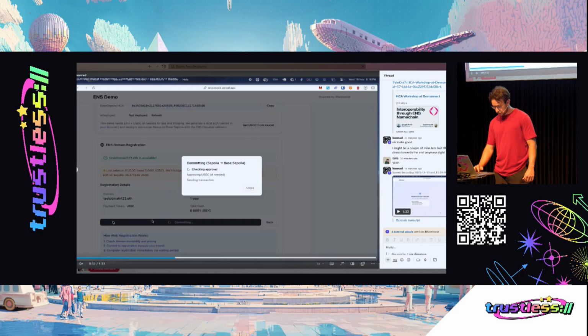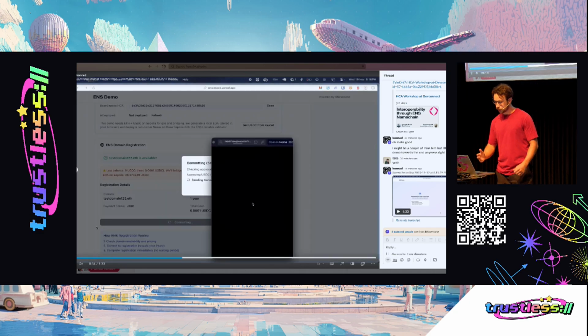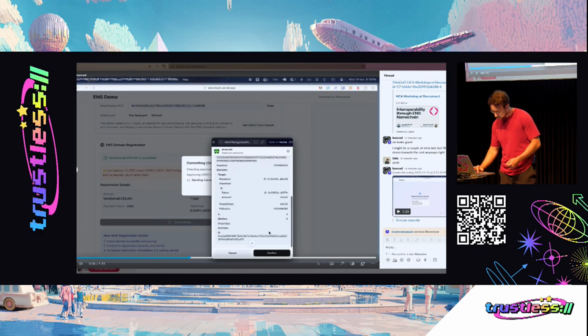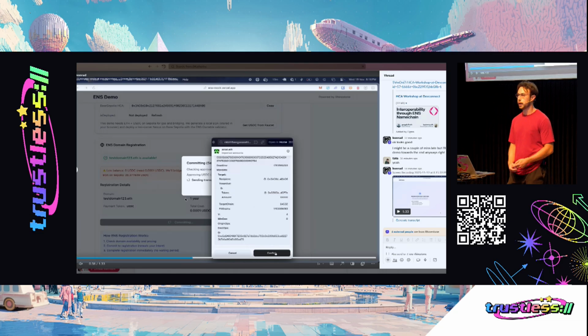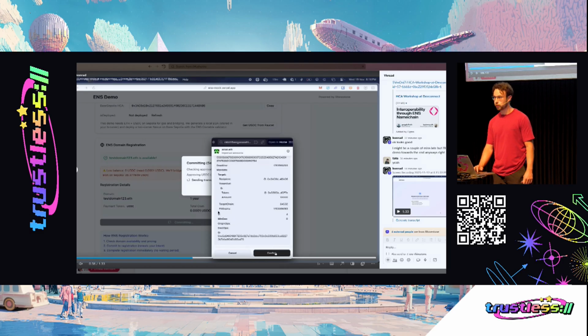So that's the commit process. And as you can see here, the user just has to sign a message, which is actually a permit2 message. So anyone that has used DeFi before, like Uniswap, for example, you will have dealt with permit2 before, and that allows you to spend your tokens just with a signature instead of needing to actually make a transaction.